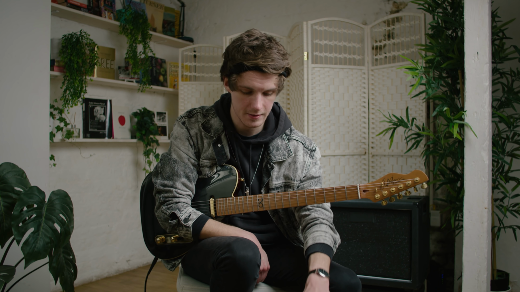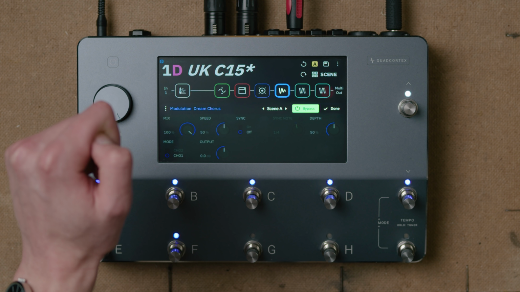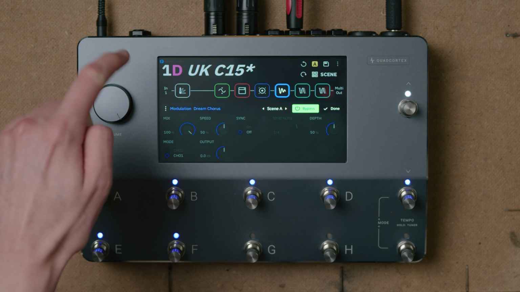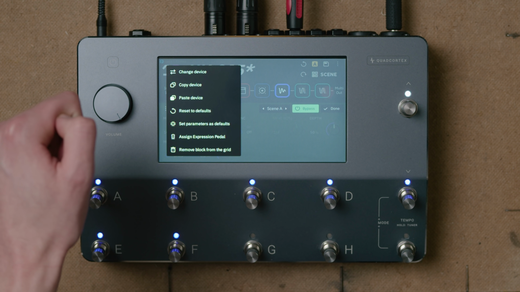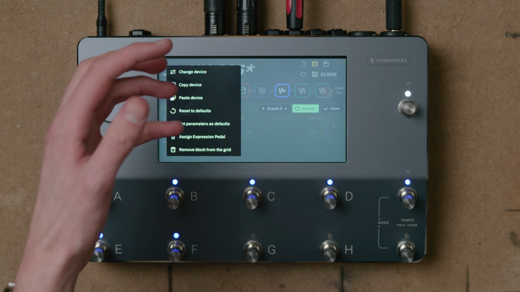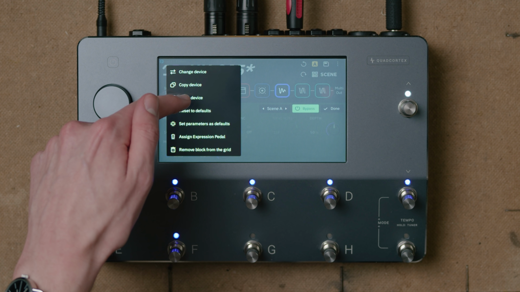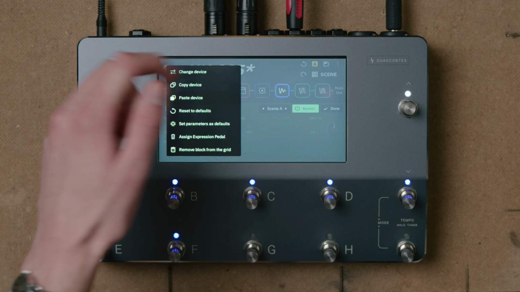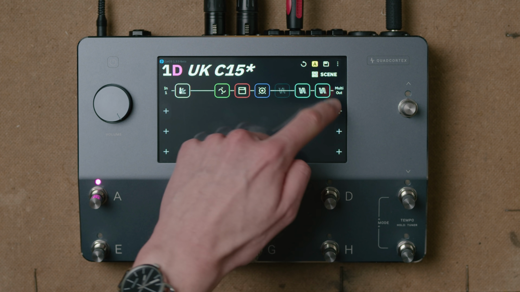Alternatively, you can also replace devices on the grid with this clipboard feature. And to do that, you'd select the device you want to replace. Here, I've selected the Dream Chorus. I'd select the contextual menu on the top left, and you'll see, because I've copied the device onto the clipboard, Paste Device now appears. I'll select that, and I've now got 3 analog delays, because why not?